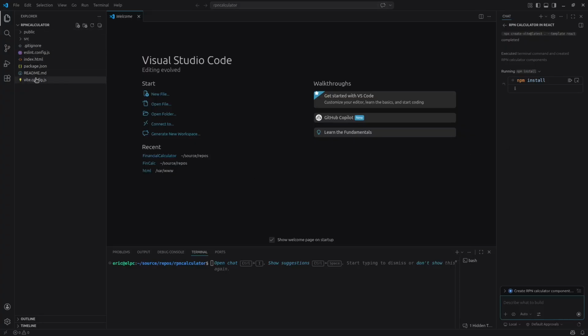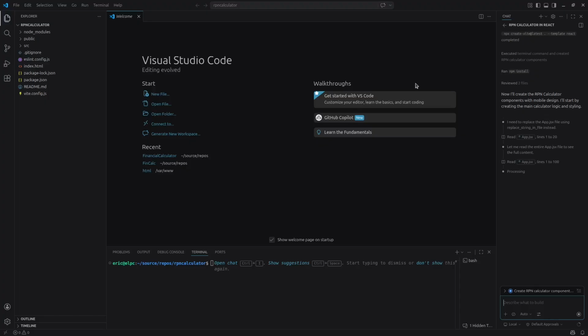You see over here it's generated some files. Now it's installing the npm packages it needs to actually do the React app. It even tells you nicely what it's doing over here on the right side. You can see it's adding some files to the app.jsx.